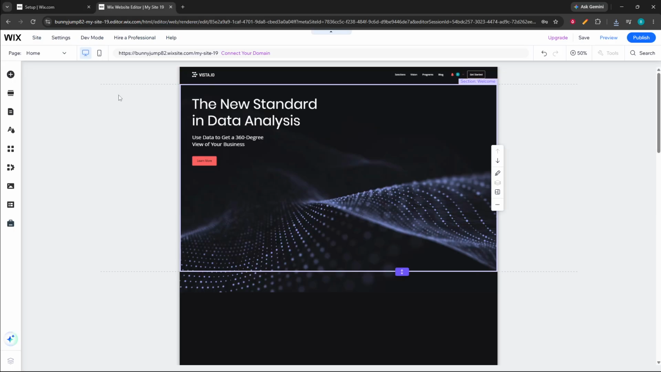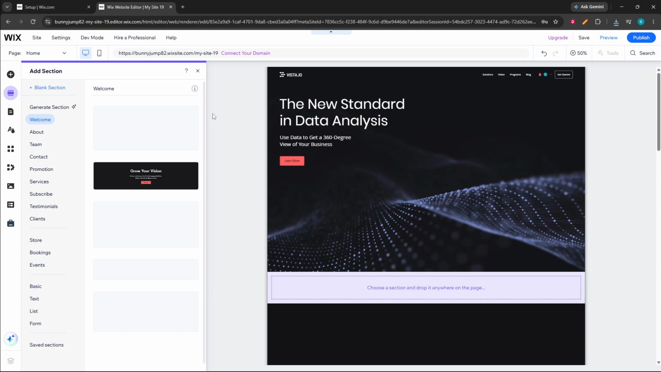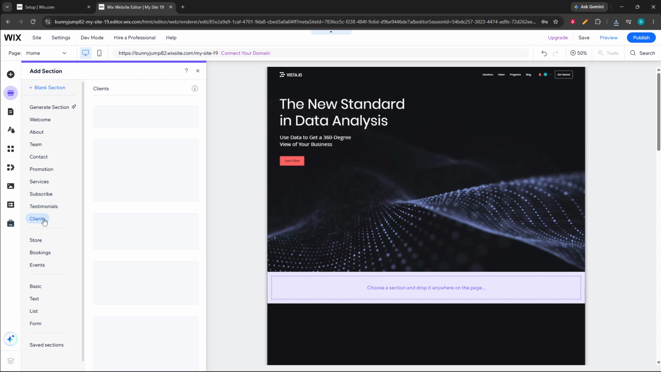Next, click Add Section from the left toolbar. A panel will appear with different types of sections you can add to your website. Scroll down until you find the Clients category. This section is designed for displaying client, partner, sponsor, or company logos in a clean and organized way.